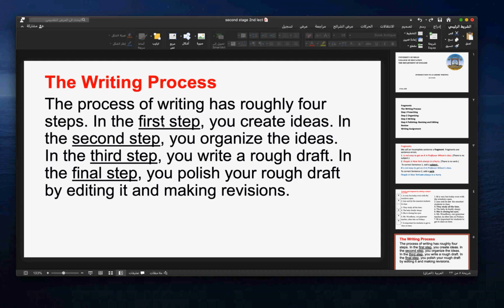عندنا 4 خطوات. الخطوة الأولى هي تكون عندك عدة أفكار على موضوع معين. الخطوة الثانية راح نرتب هذه الأفكار بصورة لستة أو قائمة. بعدين الخطوة الثالثة نكتب قائمة أو يعني مسودة نعنونها روف درافت. والخطوة الأخيرة اللي هي راح نصح أو نسوي إعادة تحرير للدرافت ونكتب بصورة صحيحة.